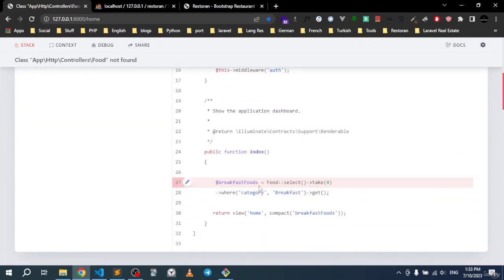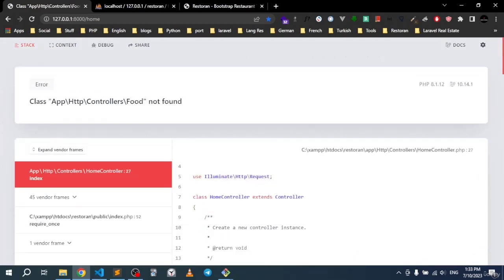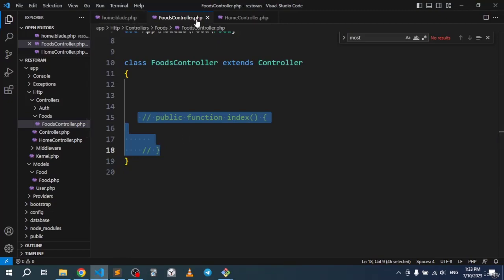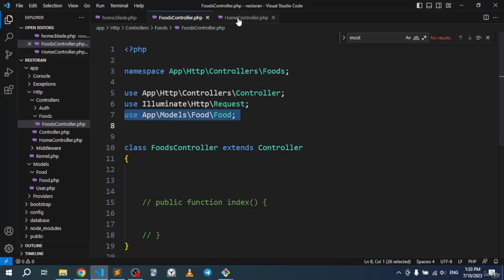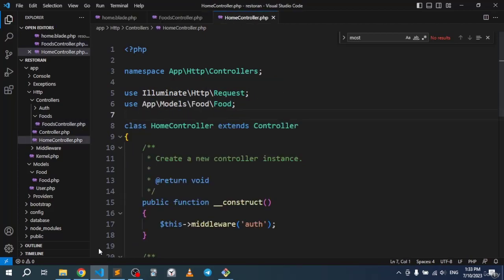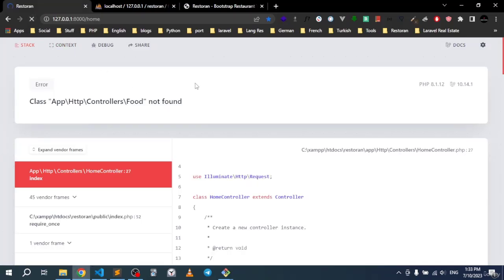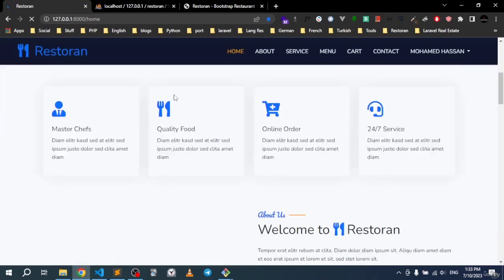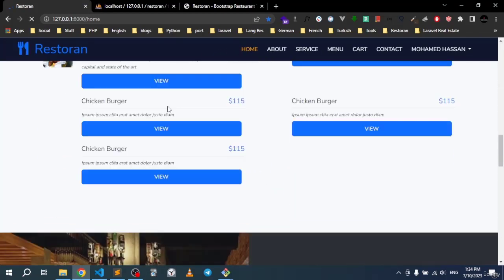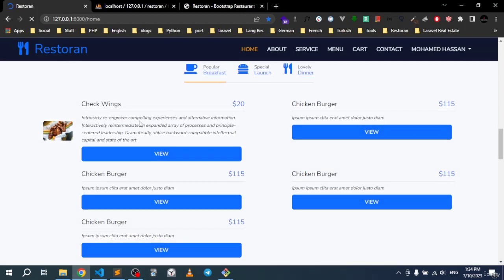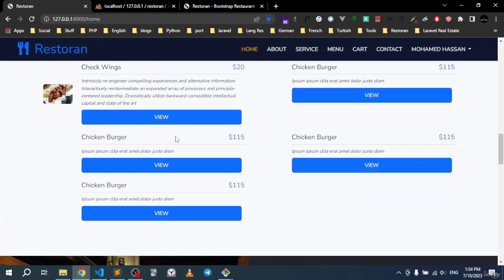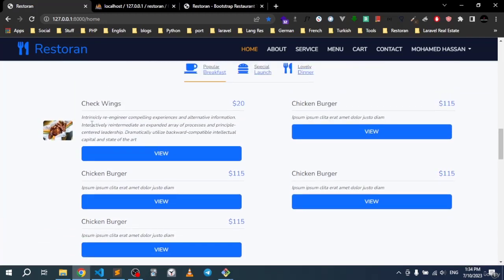The controller class is not found, which is normal because we need to import it right here in order to use it. So let me copy this and paste, save. Let's now refresh. Now it should display the products that we have right here. There is the chicken wings, and the design is messed up a little, but we displayed it anyway. So this is how it will work.